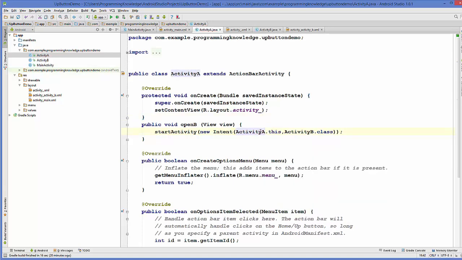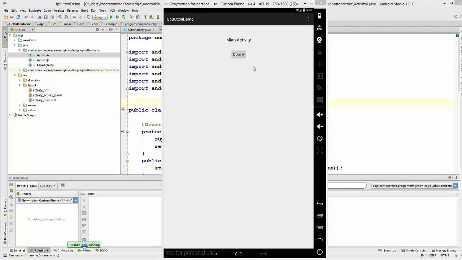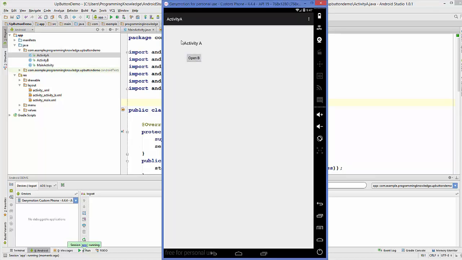Okay, now let's run this program and let's see if it opens our activities or not. So my app is running now, and when I click this open A, right now we are in main activity, right? And when we click open A, it's going to open activity A, and when we click open B, it's going to open activity B, right?